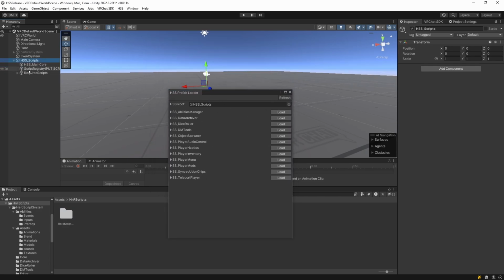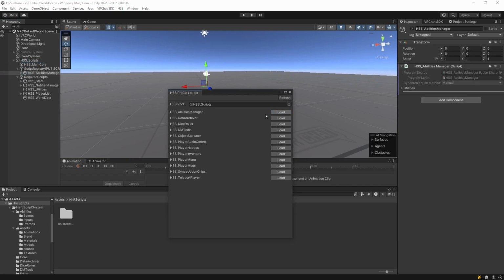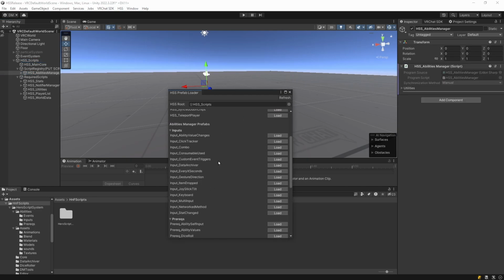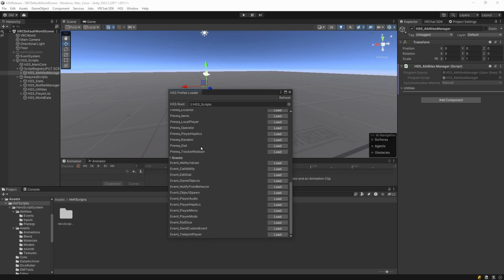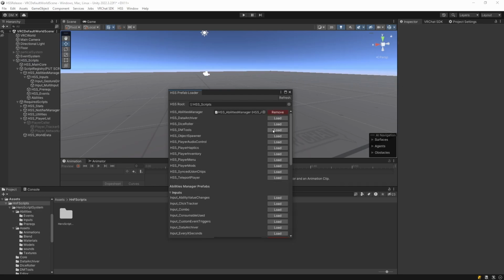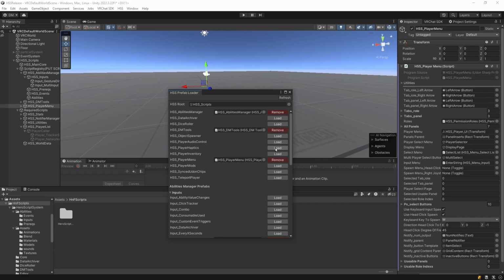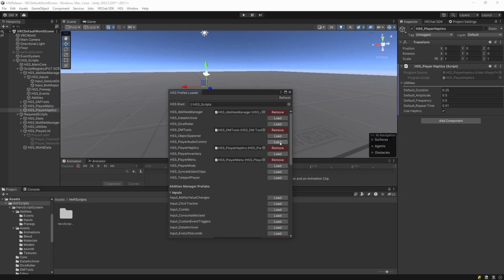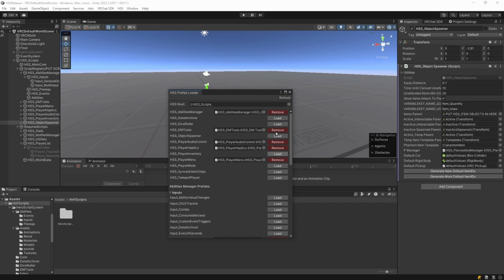As you see, it adds it to your world environment, and it has all of the core things here, and then the loader will show all of the little extra stuff that you can install. An important thing to note is that if you want to use the ability system, you're going to have to load the abilities manager, and then that will show all of the extra prefabs that come with it, all the inputs, prerequisites, and events. To load up all the other things, you just pretty much click load, and if there's anything that has a prerequisite, it'll load it automatically.